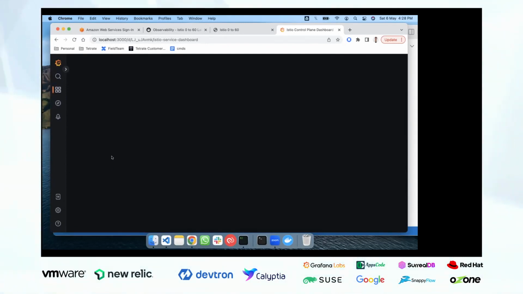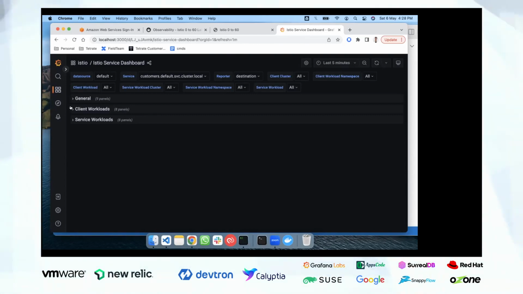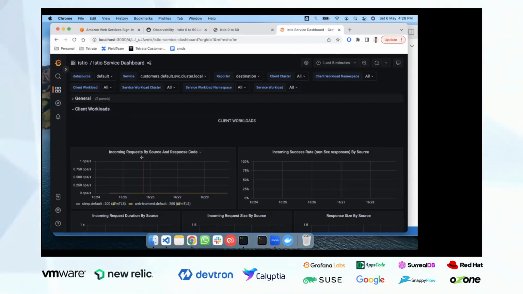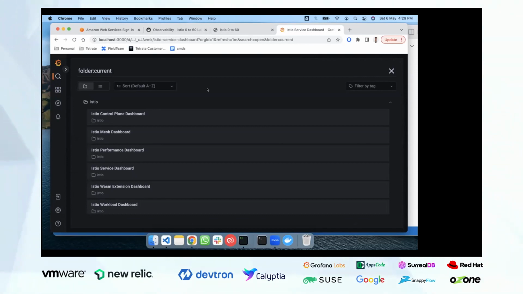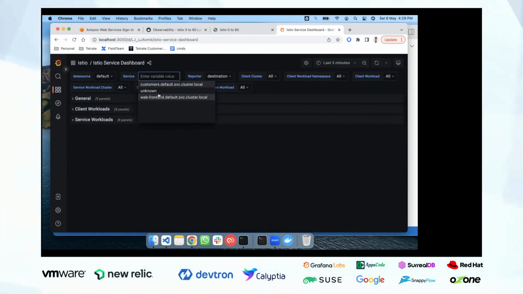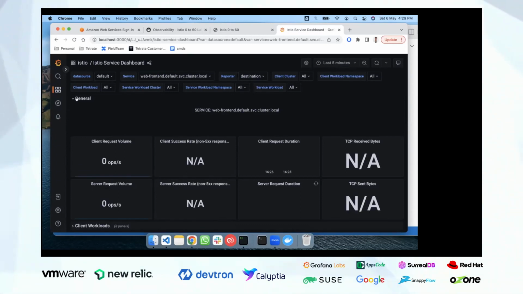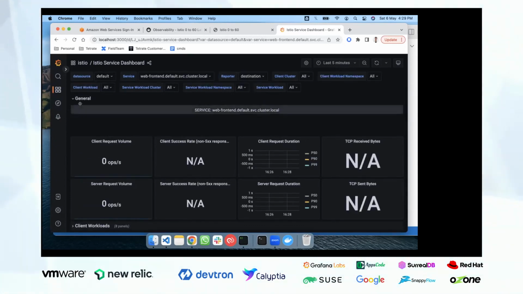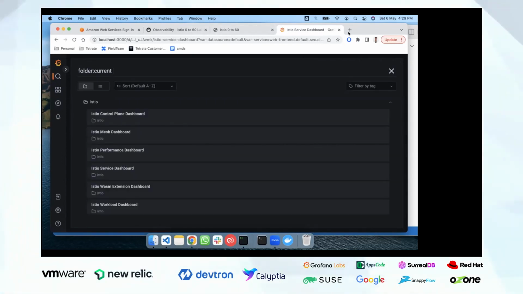Then in another dashboard, the performance and service dashboard, let me see what this service is showing. Client workloads, service workloads, incoming requests. A lot of graphs are here. So this is how it shows all the Istio related components and your services. In Istio service, you can choose your web frontend here, and then you can see all the metrics of your web frontend service.